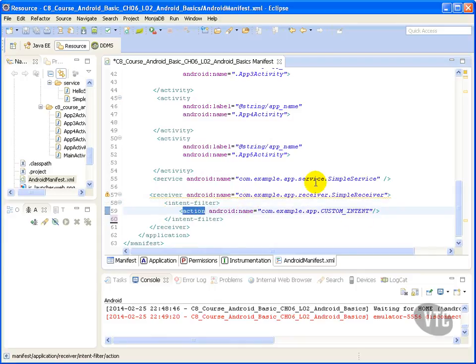The action tag adds an action to an intent filter. An intent filter element must contain one or more action elements. If it doesn't contain any, no intent objects will get through the filter. The Android name attribute is the name of the action.